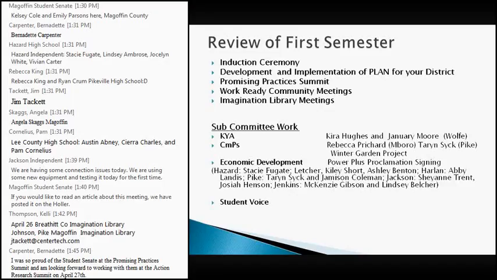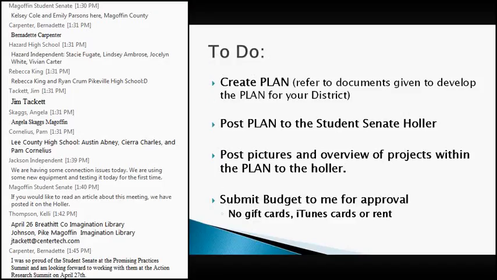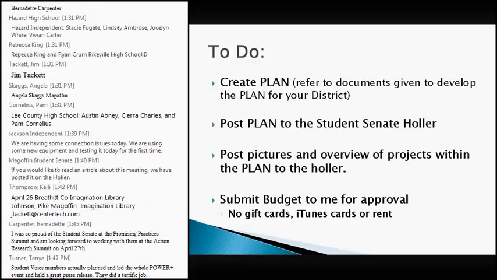All right, moving to our next slide. To do. What is it that we're supposed to do? A little reminder of what I just talked about earlier. Create your Student Senate plan. Refer to the documents that I gave you at the induction ceremony, as well as what I had emailed to you. Develop that plan for your district, for all the schools in your district, as well as the middle schools. So how we can help these leadership skills reach more students.